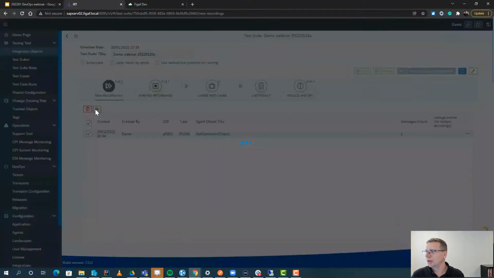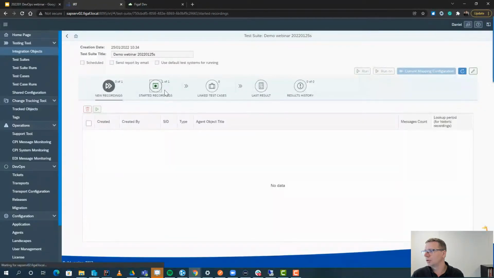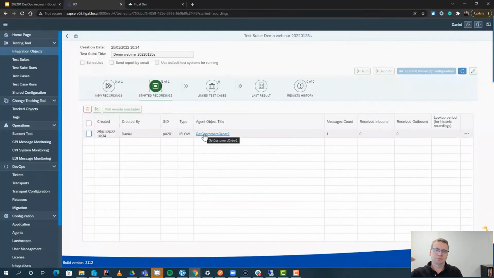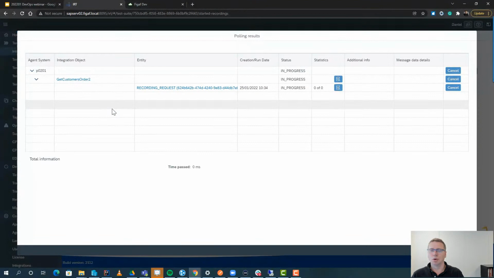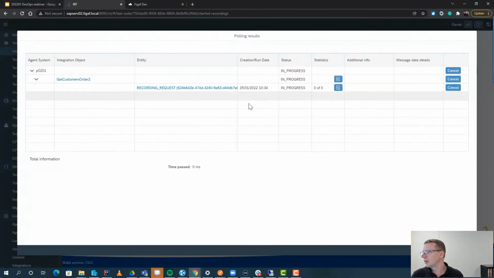So now we have a list here. We can select it, and then this will enable us to record messages. So now the system has logged onto the system and changed the iFlow into trace mode, and the only thing we need to wait for is for someone to process these messages and send in a message on this iFlow. And once you've done that, we can pull it, and it can also do that automatically after a period of time, and it can keep the iFlow in trace mode. It has a lot of capabilities on here, and we can see it is in progress.